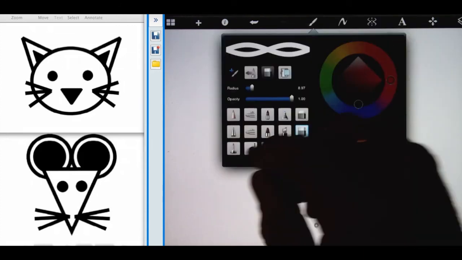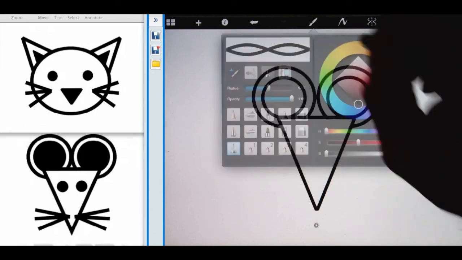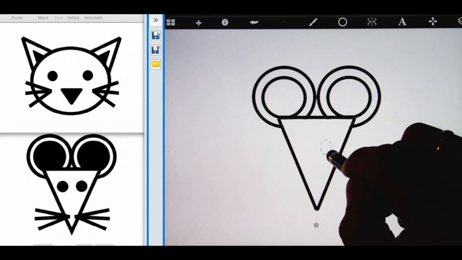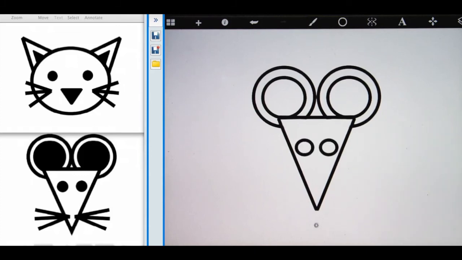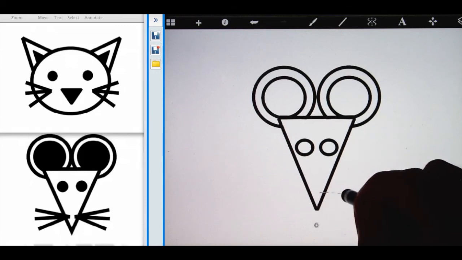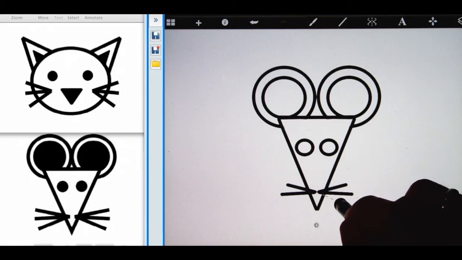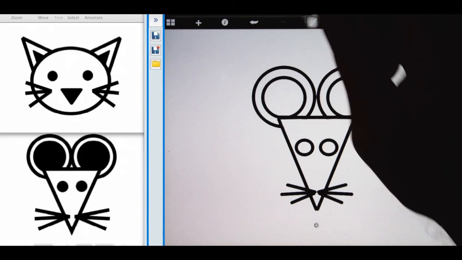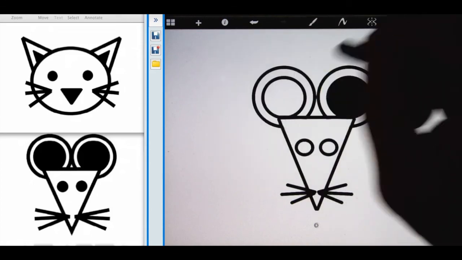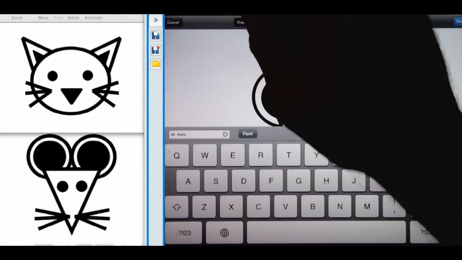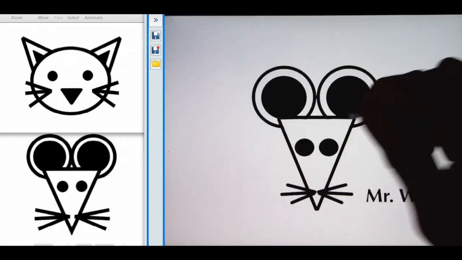Let me go back to Pen Tool, and let me get out my Circle Tool so I can add some eyes on our mouse. There are our eyes, and last, the whiskers. Again, using Line Tool. Let's use Fill Bucket to fill our ears and our eyes with color. Use Text Tool to place your name on your artwork. Done.